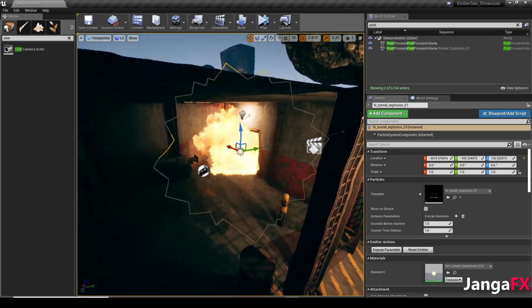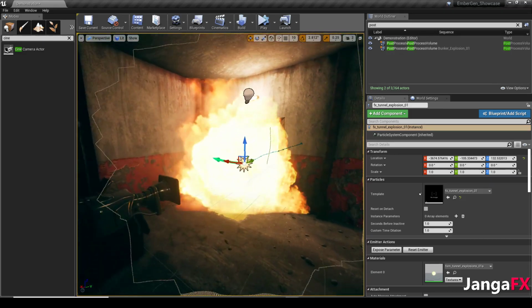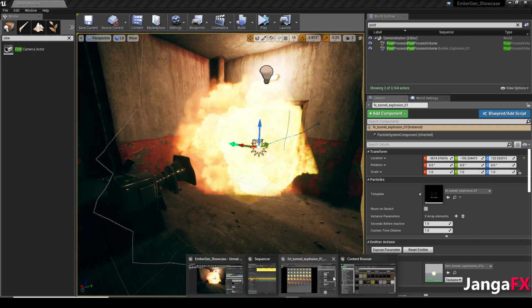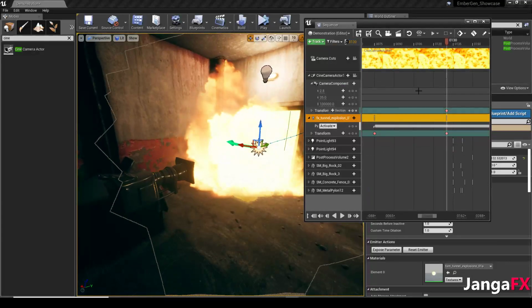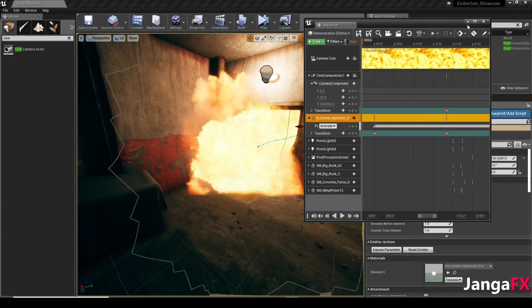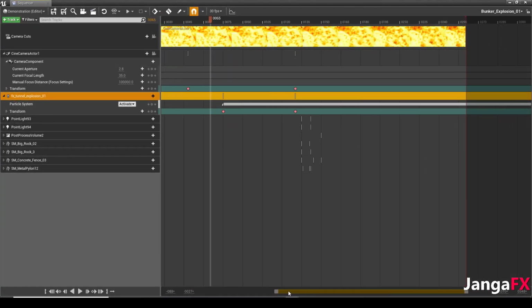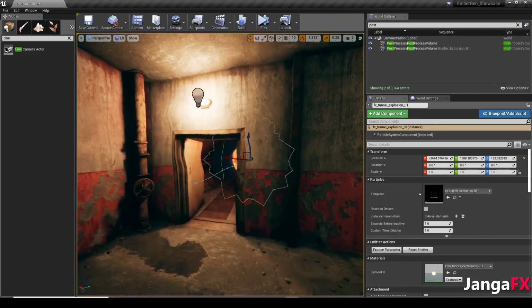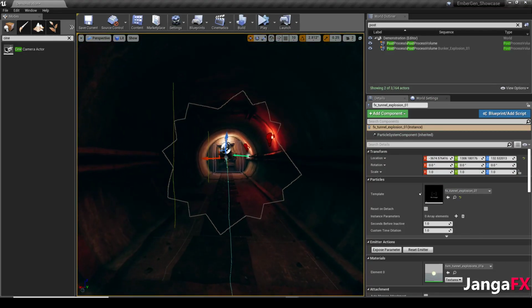All right, so now that we've got this ugly little fireball sticking out the doorway, what I need to do is go back to my sequencer. I'm going to turn off this particle at the beginning. So let's go here, we'll move this down, and we'll click here and say deactivate. So there we go, and that way I can turn it off whenever I need to.